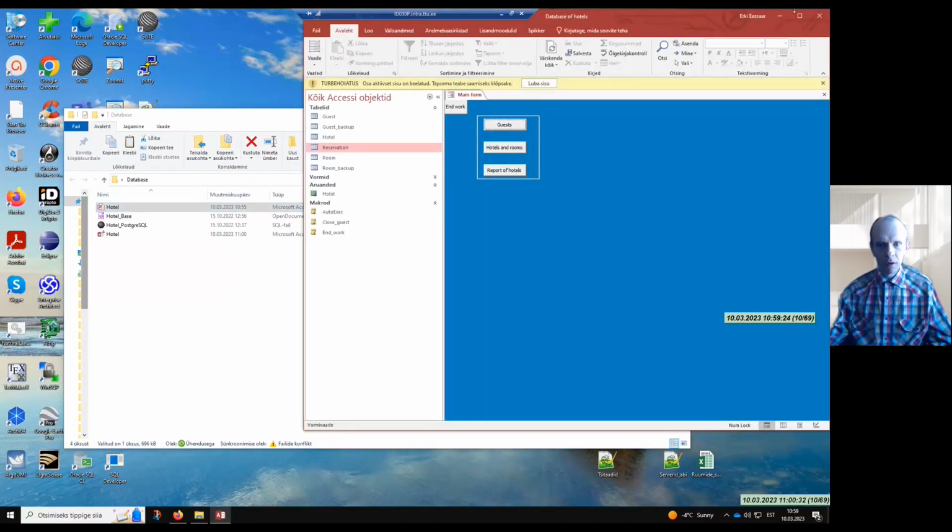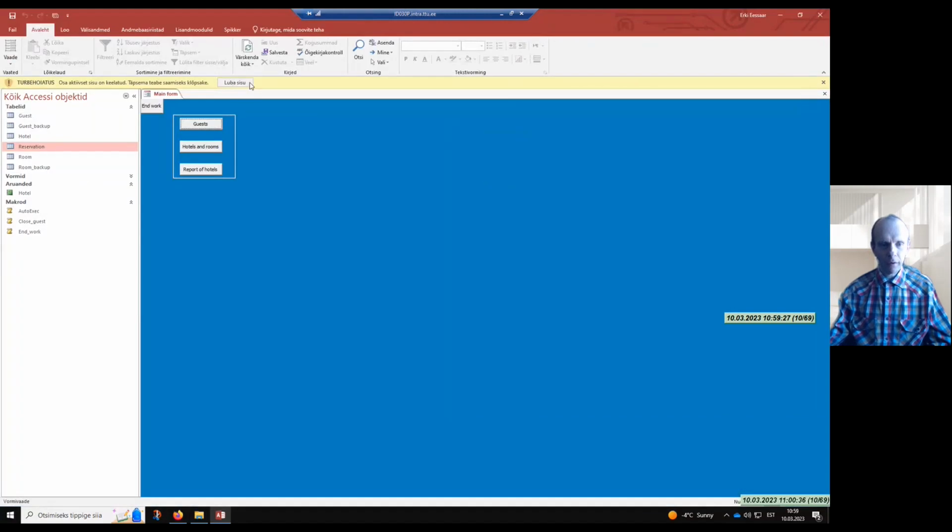And first of all, I point to this yellow ribbon that you see here. It's written in Estonian, but it says that there is a security warning and certain content has been disabled. And the system asks whether you want to allow the content or not. So you should enable the content so that you could execute all the SQL statements based on the database.